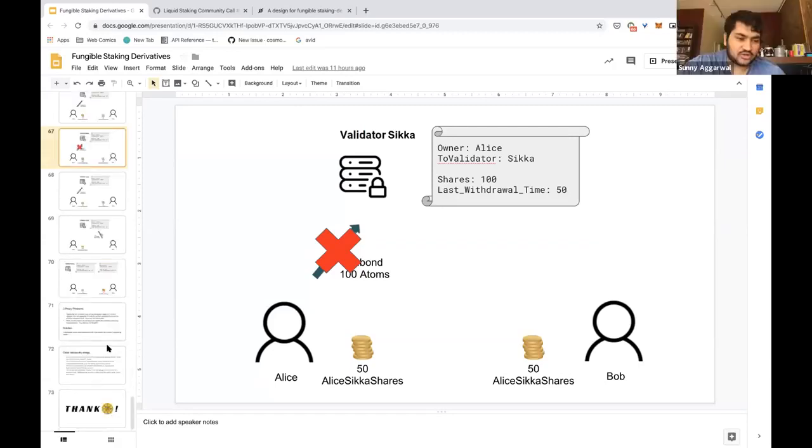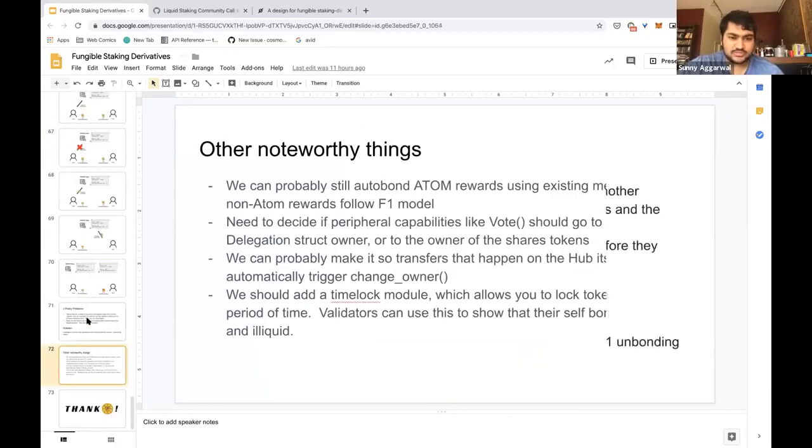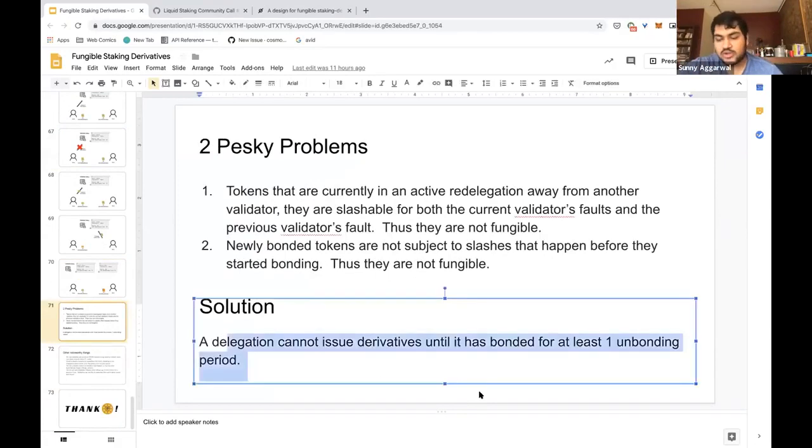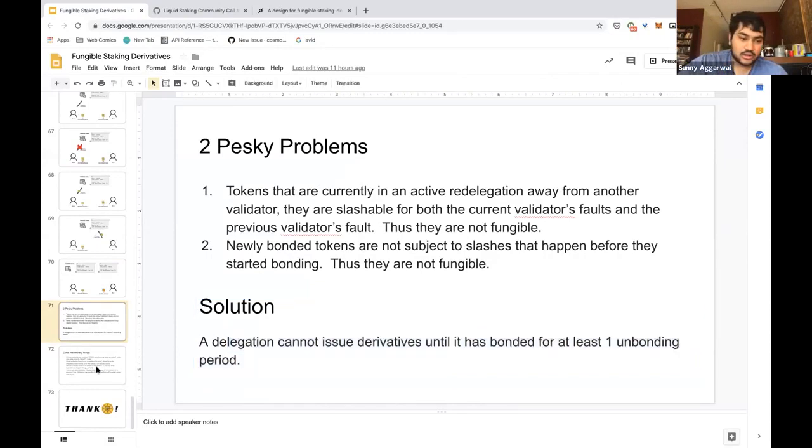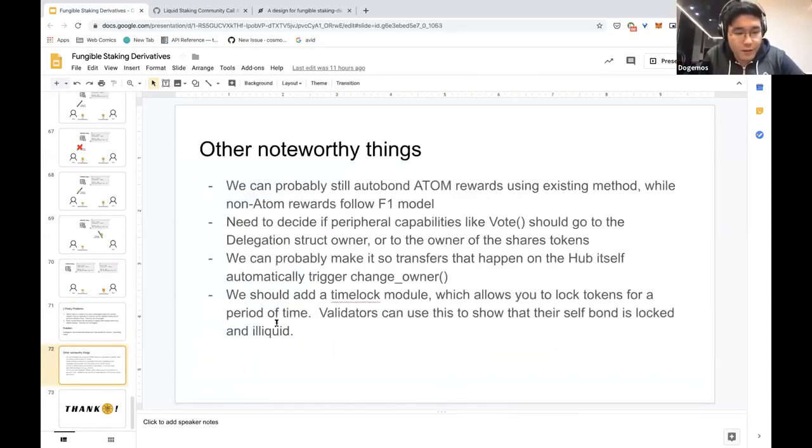Well, this goes back to this piece of, let's just make it so if you've been bonded to a validator for less than an unbonding period, just no shares at all. That way we get rid of all edge cases. Okay, cool. Thank you. I realized I actually forgot this one slide.